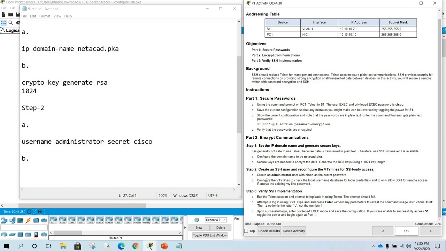Configure VTY lines to check the local username database for login credentials and only allow SSH for remote access. So this is what they are telling us. Configure VTY lines to check the local username database means you must log in with this username and password, and only allow SSH means we have to set transport input as SSH for remote access.